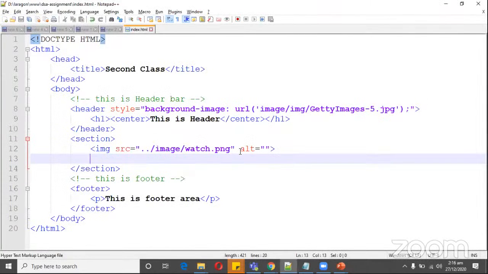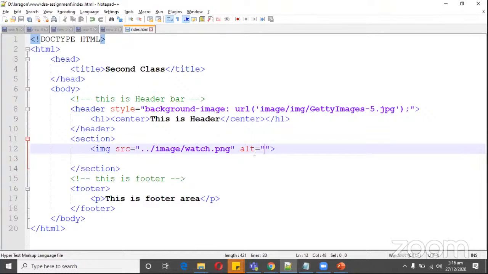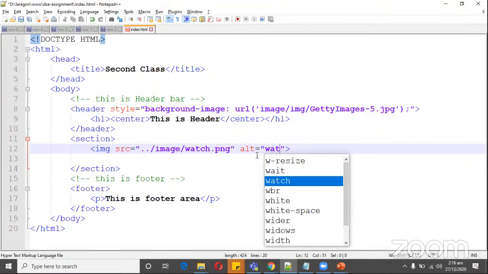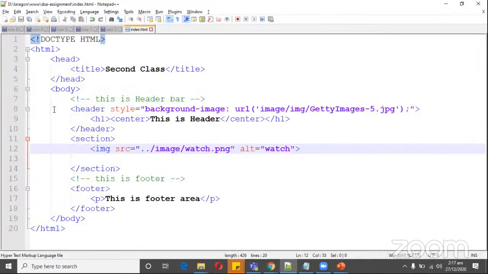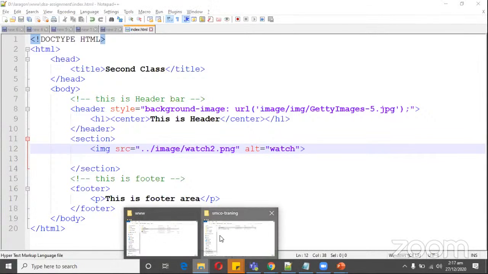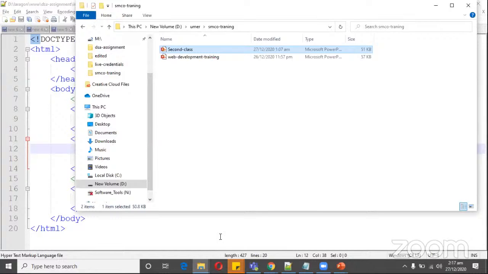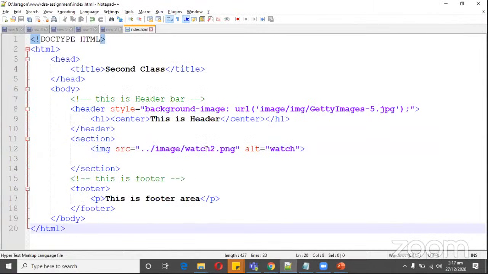Now I will check the use of the alt tag. For example, I just say watch, and I refresh this page. You can see the image is still showing. For example, on some condition the image is not showing. For example, I change this image, or the image is deleted from our server, or anything happens to the image.